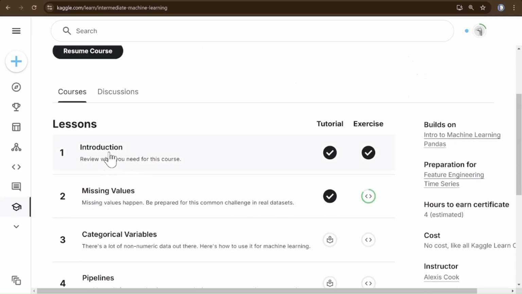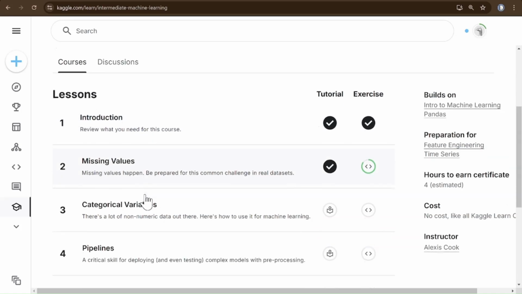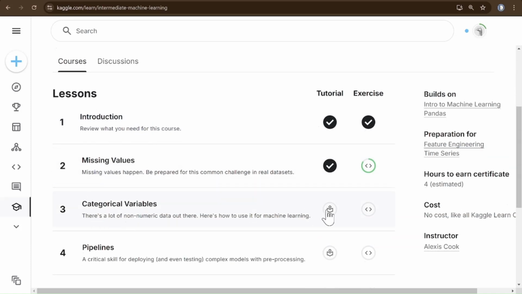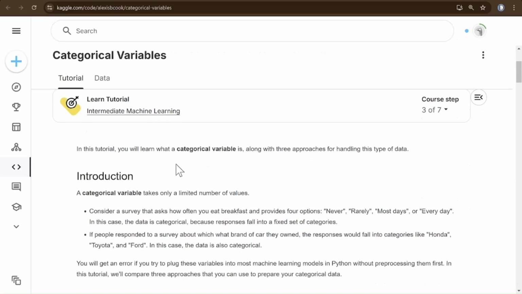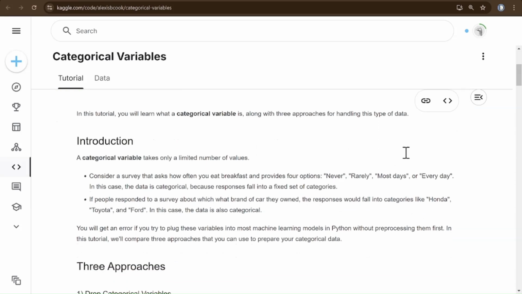As of now, we have completed introduction and missing values. Today we are going to understand categorical variables. Categorical variables means non-numeric. So, in this tutorial, we will learn what a categorical variable is along with three approaches for handling this type of data.